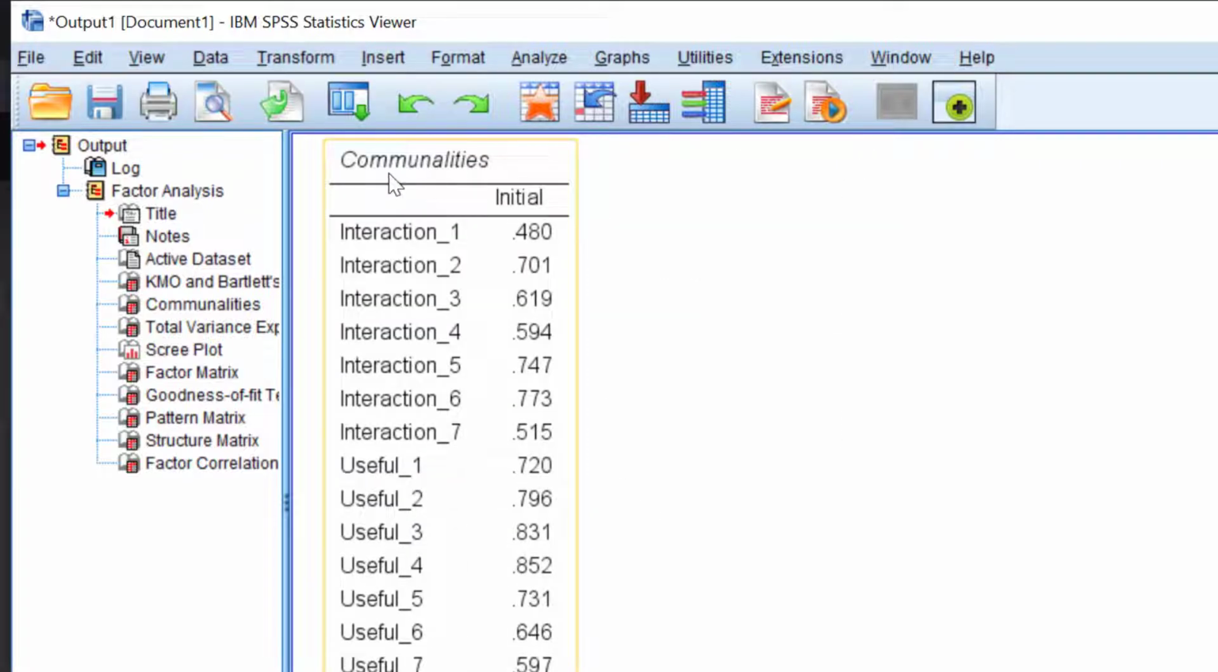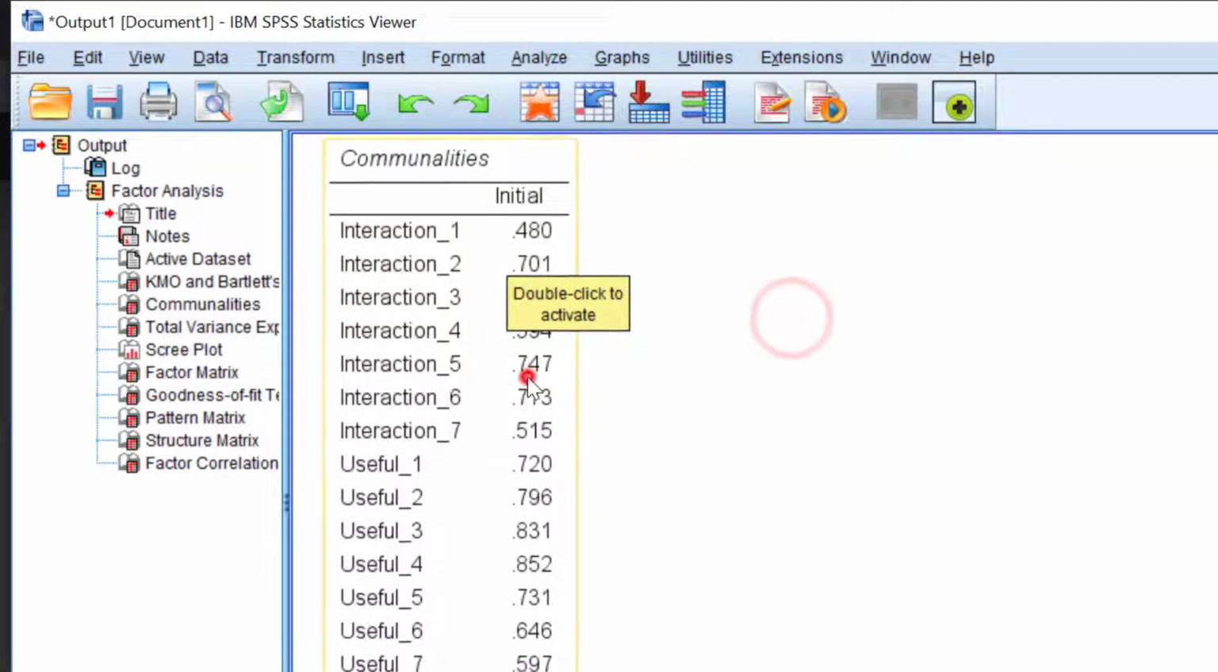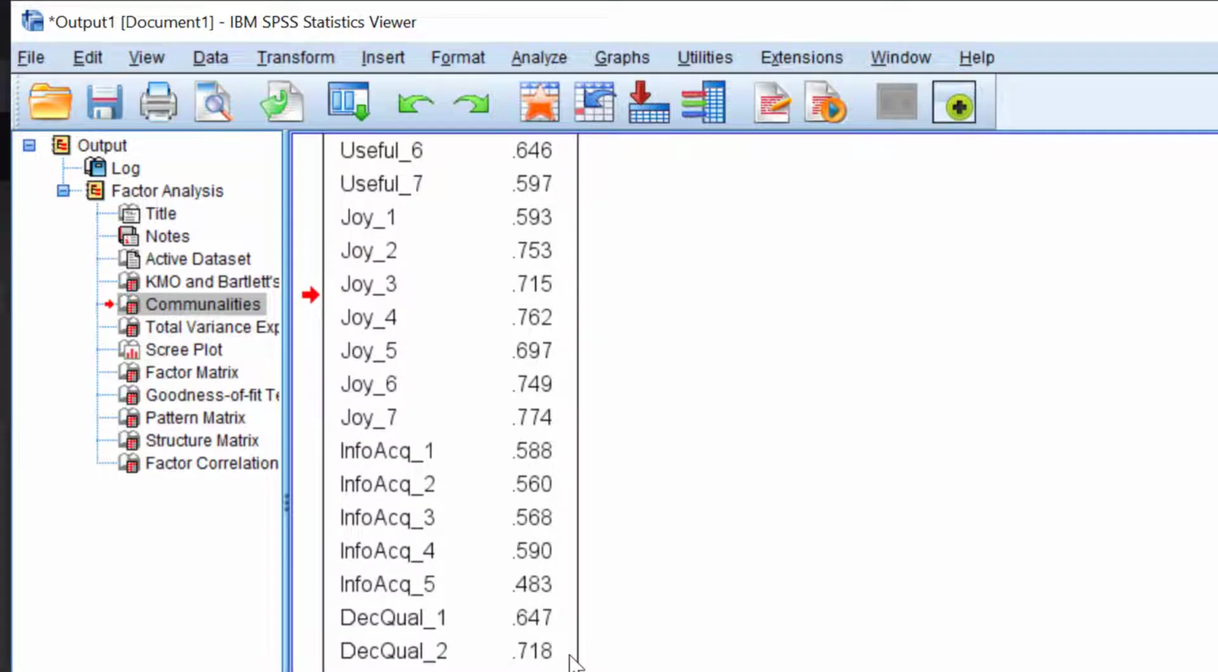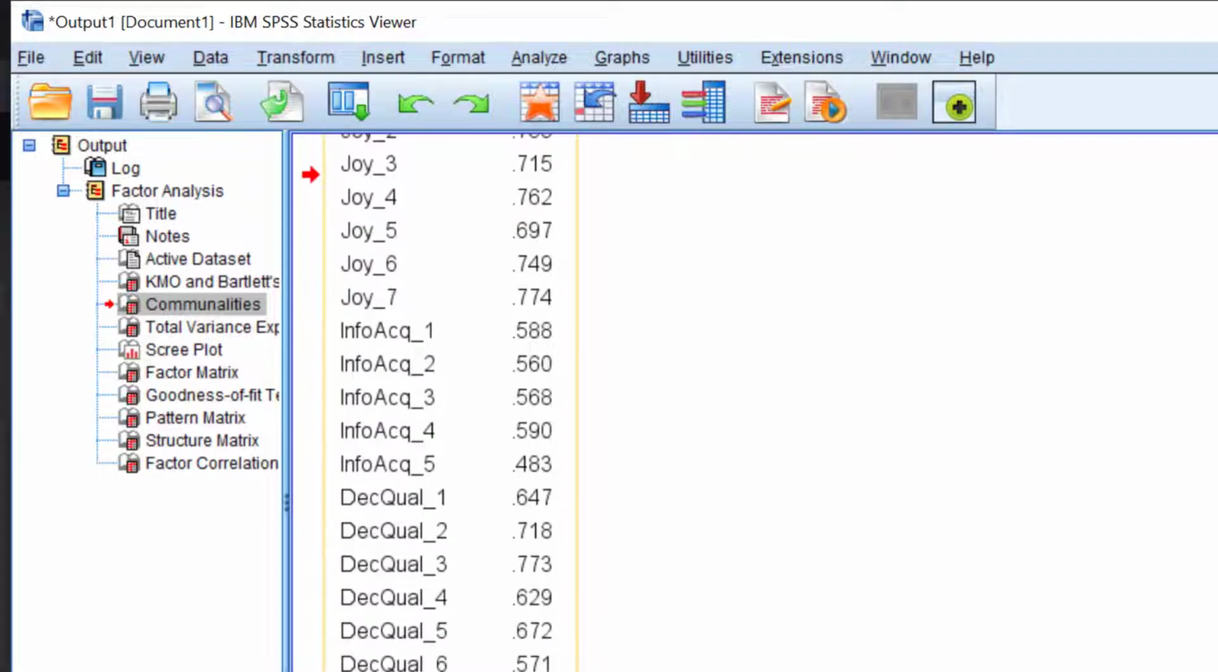I need to look at the communalities so that I can make some adjustments with regard to the grouping of items that have communalities less than 0.5. Here we have the first one, Interaction, which has a communality less than 0.5. I just remember it and look for the other observations. Like this Information Acquisition 5, again it should be removed. And then we have this item again that should be removed.